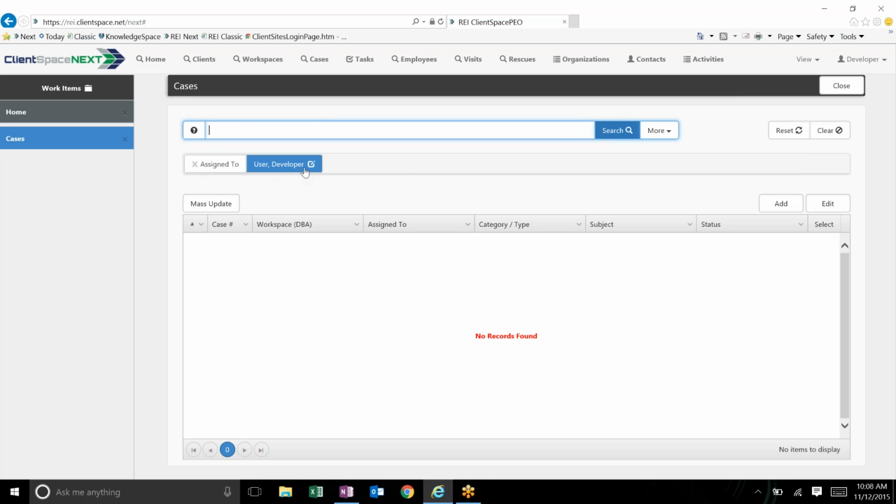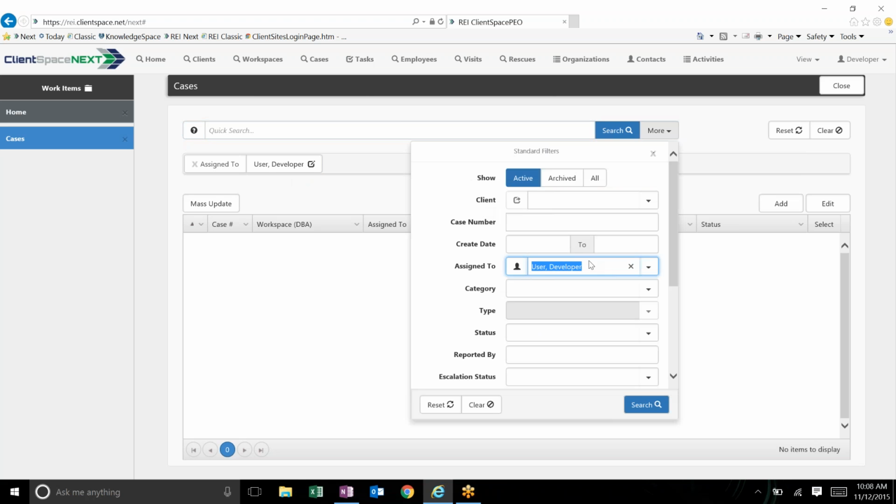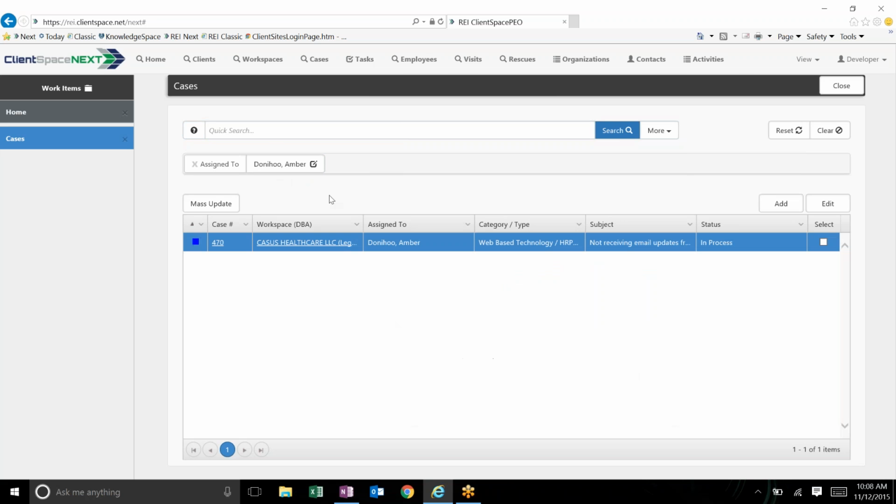These are called chicklets, okay? And this is basically a search parameter. So I'm filtering for cases assigned to me. If I want to find cases assigned to someone else, I just click on that. I can drop this down and pick another user, Amber, and we'll search, and then we get cases for Amber, okay?